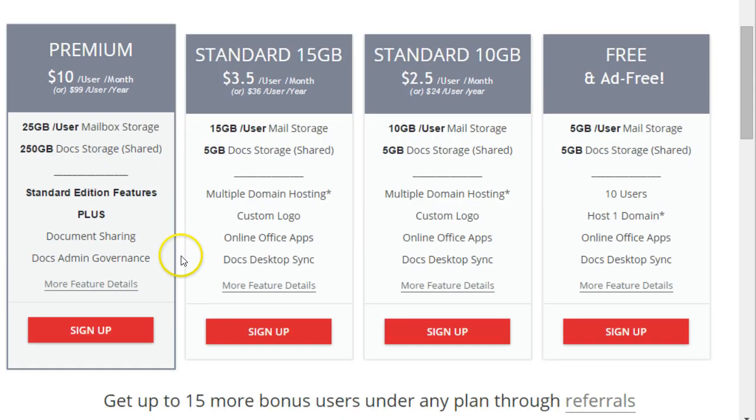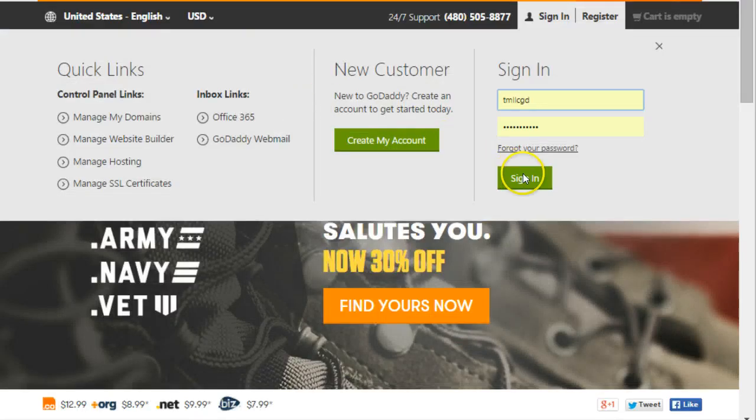zoho.com/mail. And what's wonderful is they have a free program where you're able to have up to 10 users on your domain for free. And each inbox has 5 gigs, which is quite a bit of storage space per user. So let's jump into it. Because of time, I want to make sure we don't keep you here all day.